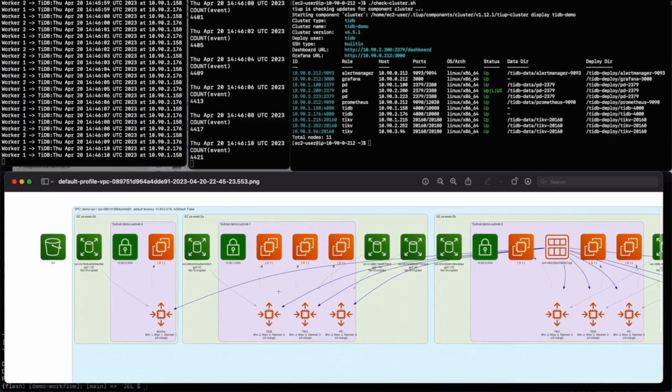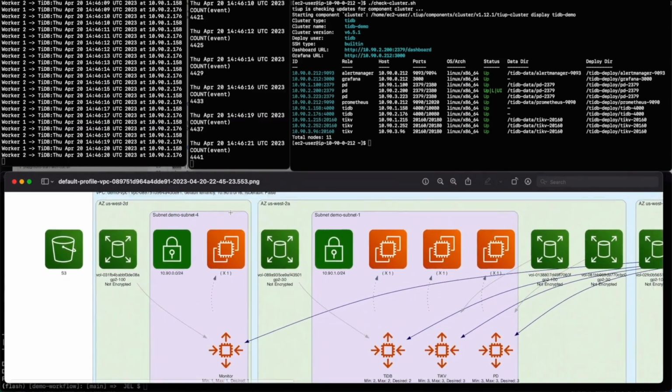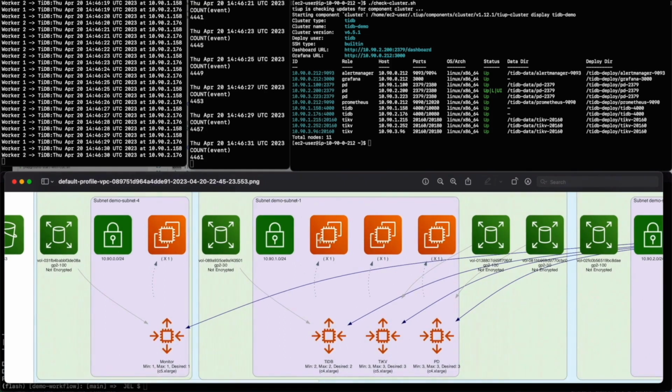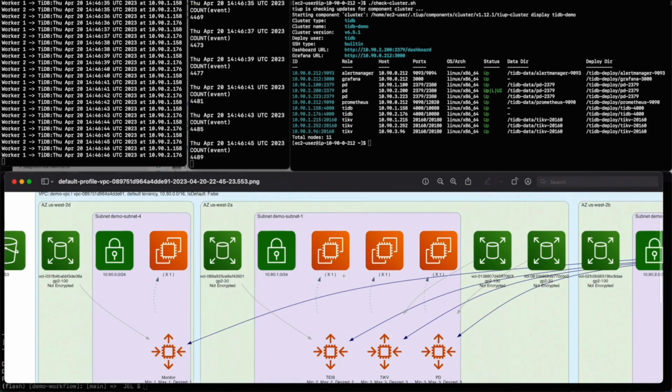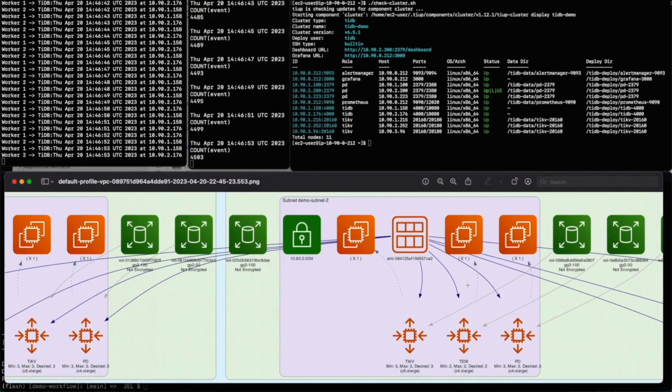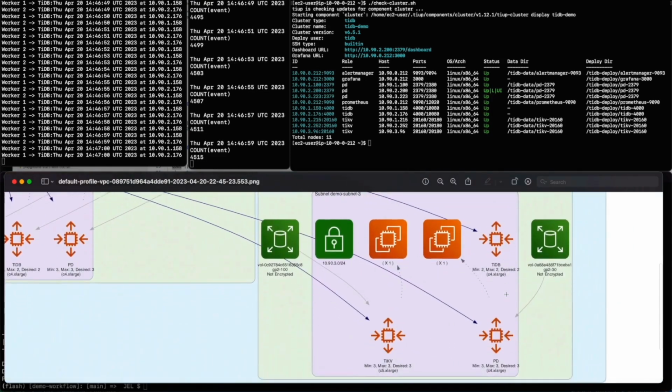Okay. Here's the topology. In the AZ US West 2A, we have a subnet called demo subnet-1. Within this subnet, we have one TiDB server, one TiKV server, and one PD server. The TiDB server is stateless, while the TiKV and PD servers are stateful. In the second availability zone, we have one TiKV server, one TiDB server, and one PD server. And in the third availability zone, we have only one TiKV server and one PD server. There's no TiDB server in this AZ, as we only have two TiDB servers.